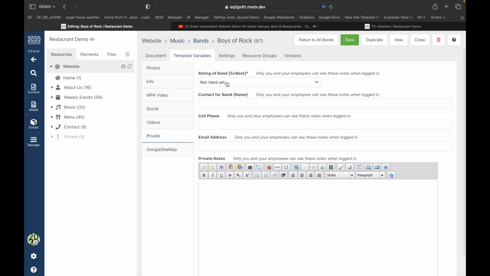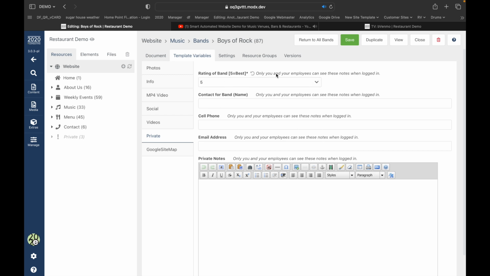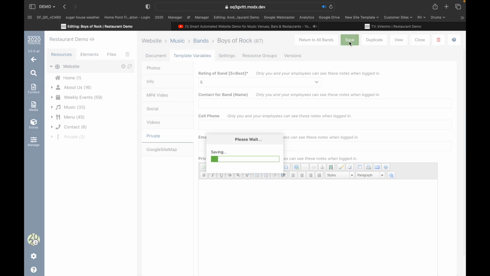The last thing that we can do here is we go to private, and this is where you can have some information about the band. So for example, if you've had the band there before and you know of them and you want to rate them, you can rate them here. This would show that they are the best band. You can put a contact name and cell phone and email address and any other kind of notes you want to put in about the band. Again, this information is only for you guys when you're logged in. Okay, so we're going to hit save and let's take a look.